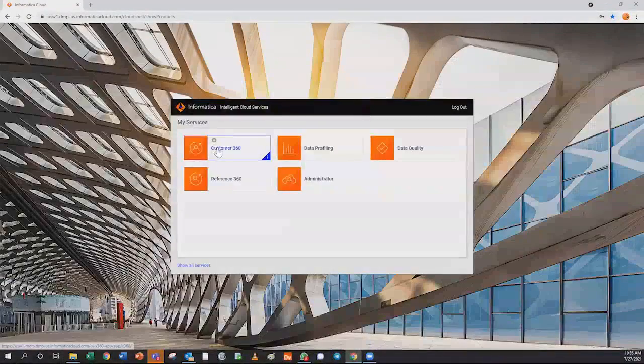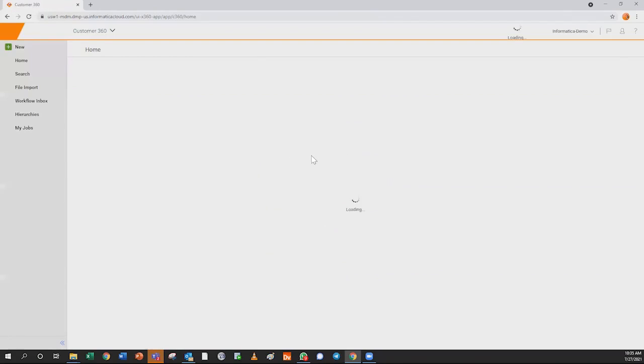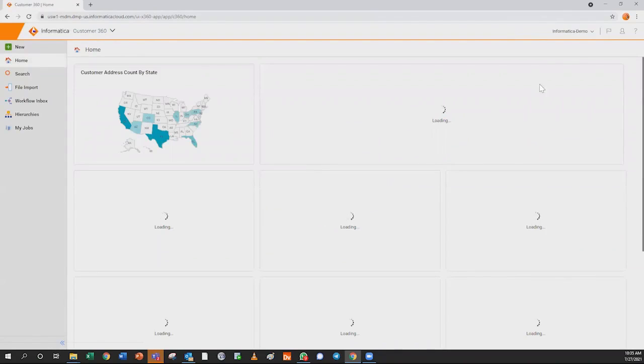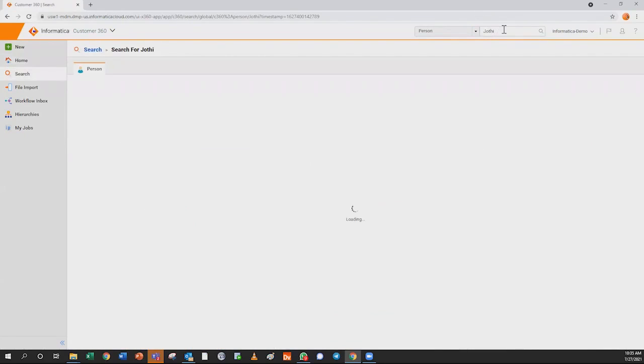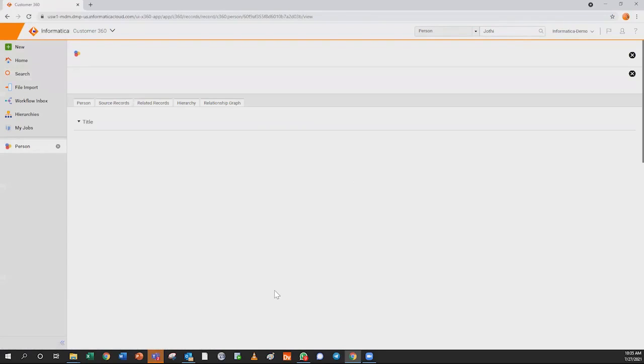And I'm going back here into the Customer 360. And I'm going to make some changes to the record, add a few more fields. That way you're able to see how the changes reflect. So now let's go into the person and let's look for the record. So Jyoti underscore Ven, this is the one that we created. So I'm opening that.